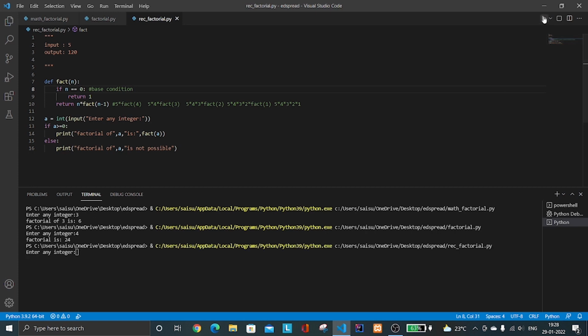So let's see the output. Enter any integer, we are entering 5. So the output we got is 120.